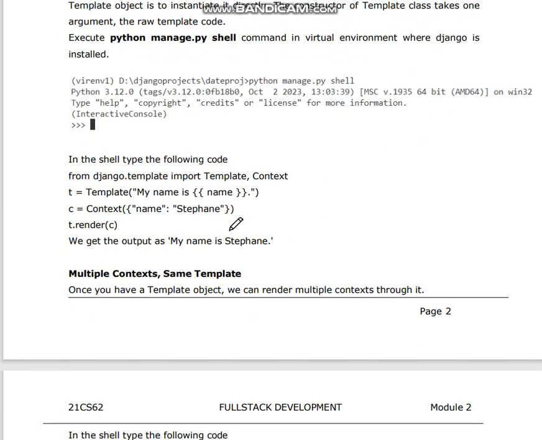Okay guys, now here in the shell, type the following command to understand the template and the context. One more example I have taken here: from django.template import Template, Context, and the object t is equal to Template of 'My name is', with the string written in curly brackets like this: name. It fetches the dictionary value for this name, and c equals Context, name is Stephen. Context is the dictionary, so the item here has a key-value pair: the key is name and the value is Stephen.